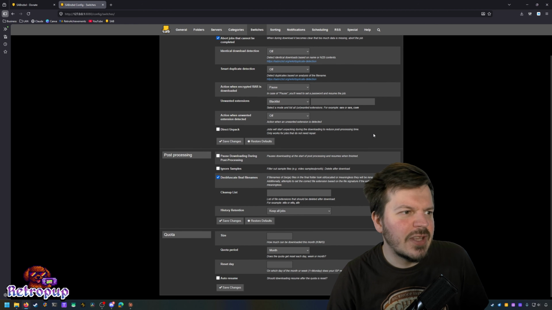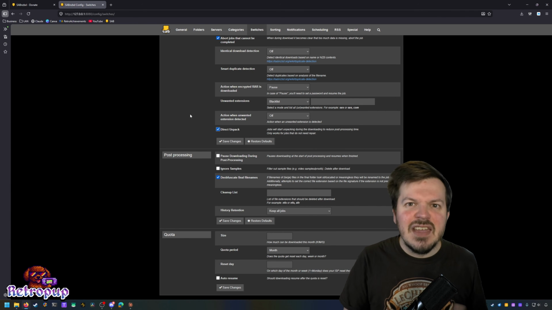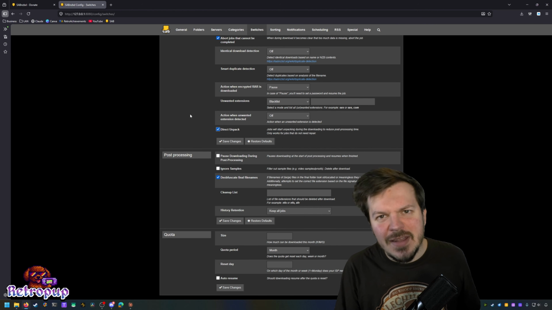Next, we have switches, which is just some kind of preferences. Things I like to enable here are direct unpack, which basically, as it's downloading the files, it will start unpacking them. It can save a little bit of time. If you've got a very, very low powered machine, I wouldn't recommend it.